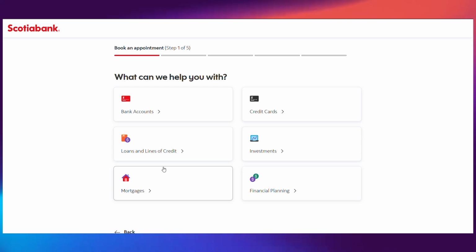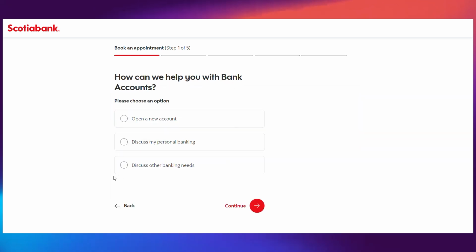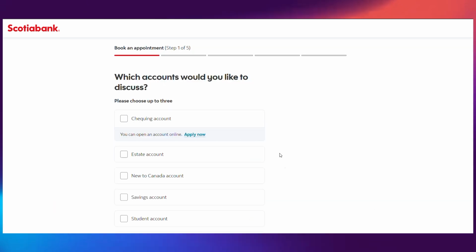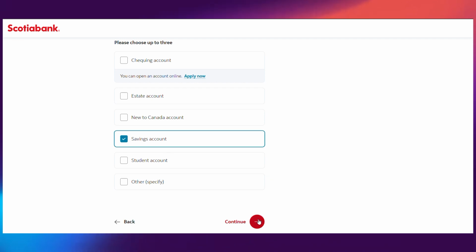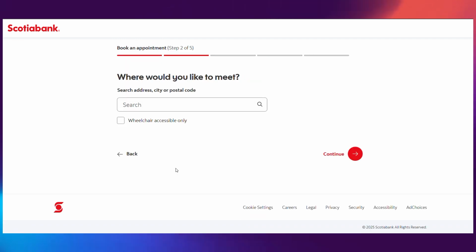Now you will see several options for the type of services you need, such as bank account, credit card, loans, etc. I want a bank account. Now they will ask how they can help you with this bank account. I will select open a new account. Here they will ask which account you would like to discuss. I want to discuss a savings account. I will click on it.